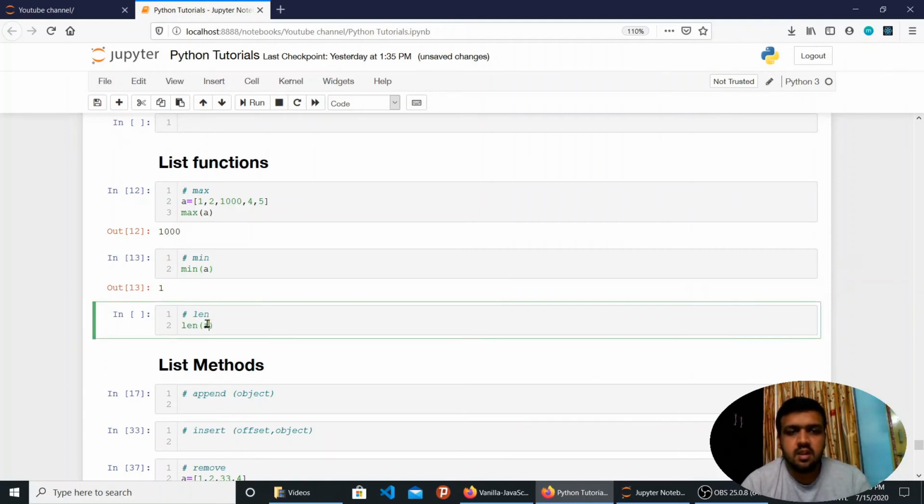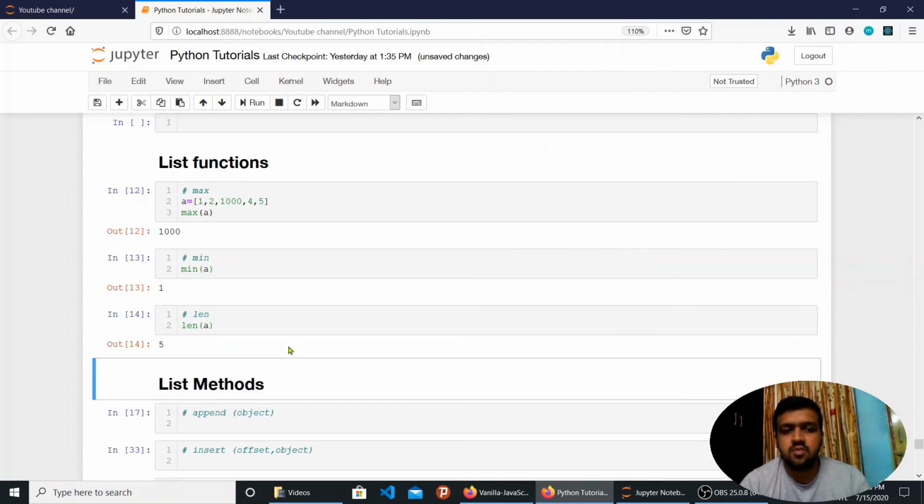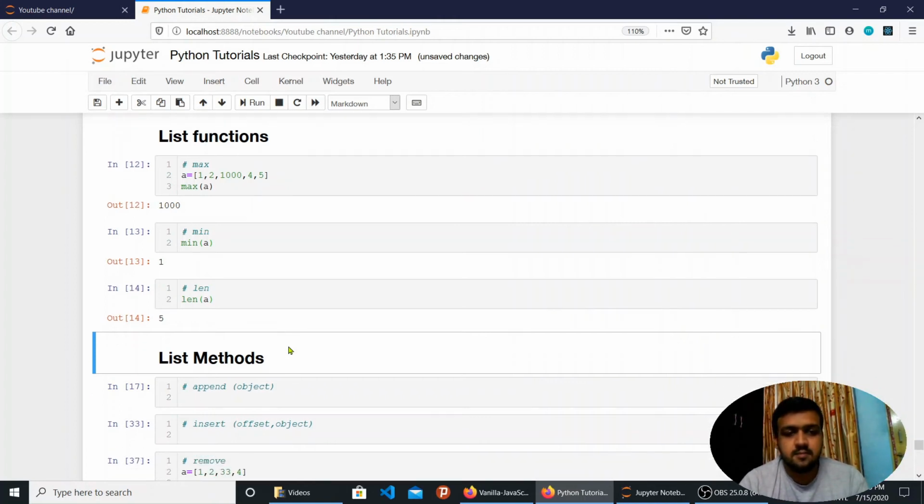And then we have the length function. The length function will do nothing but return the number of items present in the list. It will only check how many items there are, regardless of what the items are. It may be an integer, it may be a string, or it can be a list as well. So a list is a collection of objects, and an object might be a list as well. So you can have multiple lists, nested lists, in there as well.